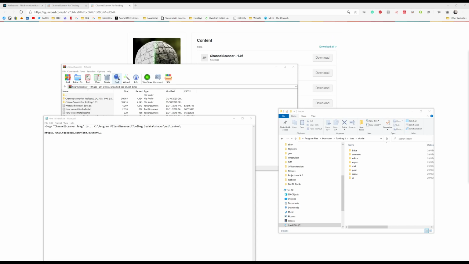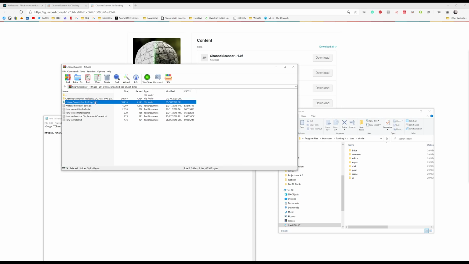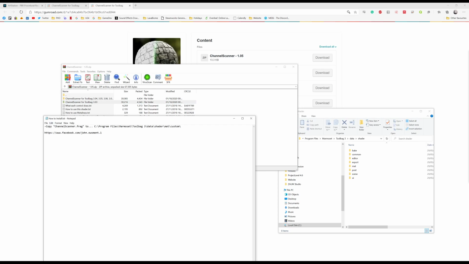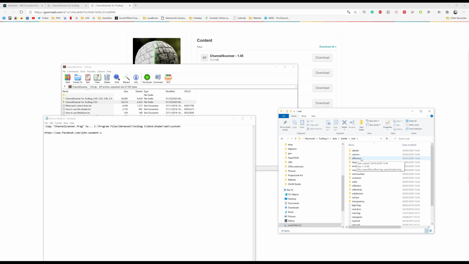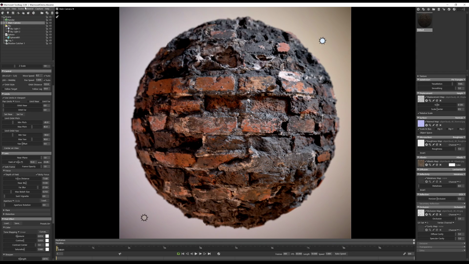Once you download it, it's just a zip file, and there are some instructions in there. All it's saying is copy channelscanner.frag to C program files, Marmoset Toolbag. So I'm in this location, in the shader, and I'm just going to go into the matte, and then we've got something called custom. So now we just need to pop it in there. First off, I'm going to open Marmoset and see I'm on version 3.0.8.